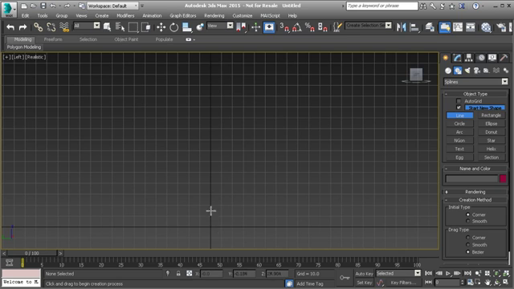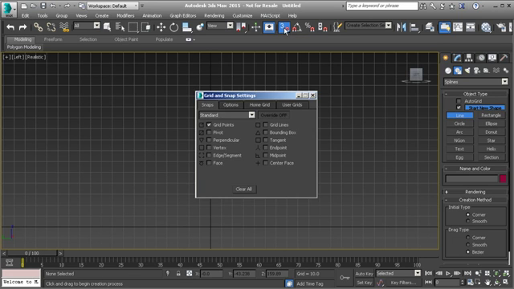So let's go ahead and turn on our grid point snapping. To do this, we'll go up to the top of our toolbar, and then we're going to left click on the snaps toggle. Then we're going to right click on it, and this is going to bring up our grid and snap settings. Notice that under your snaps tab, you have standard, and then grid points should be activated by default.